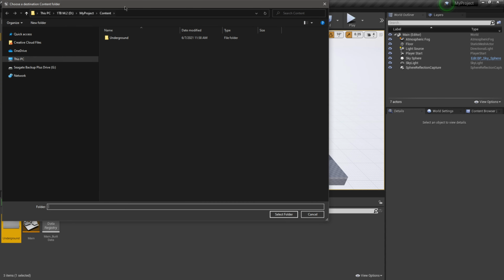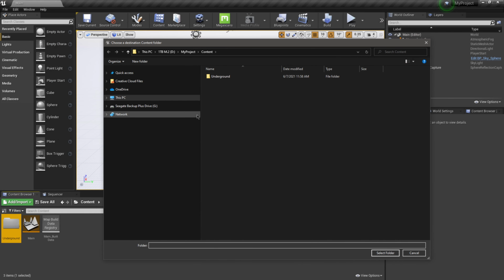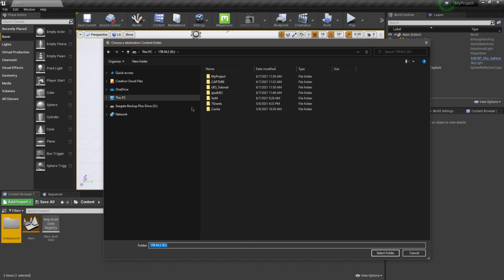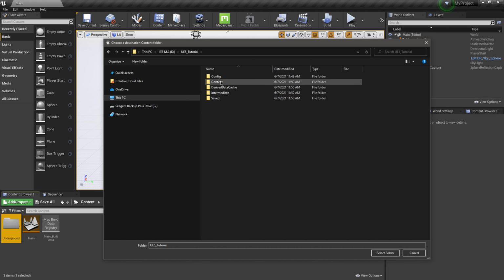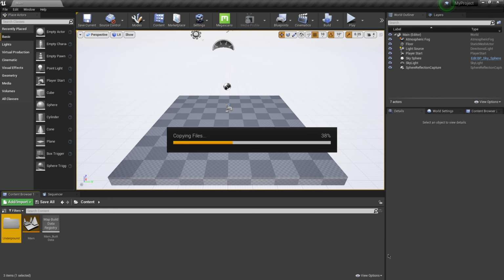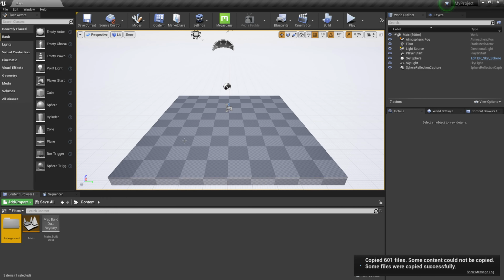Then it's going to bring up this window in which we want to find the folder that we made our Unreal Engine 5 project in. I'm going to go to my M.2 drive and look for UE5_tutorial. This is the Unreal Engine 5 project that I previously created. I'm going to double click on this, and then we want to make sure that we select the content folder and double click on this. You'll see collections and developers. We don't want to click anything else here. We want to click on select folder, and then it's going to copy all the files over.